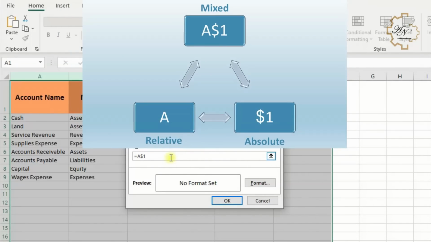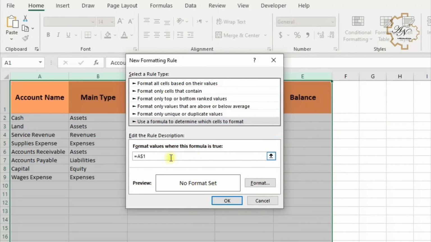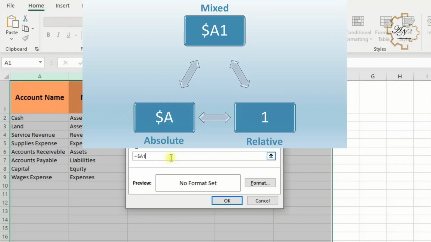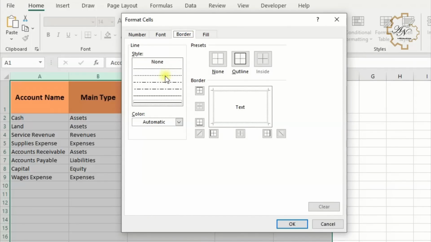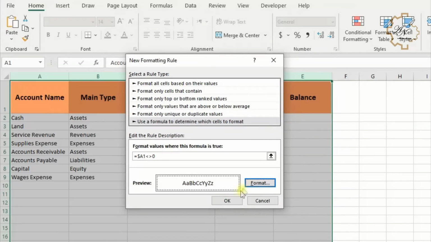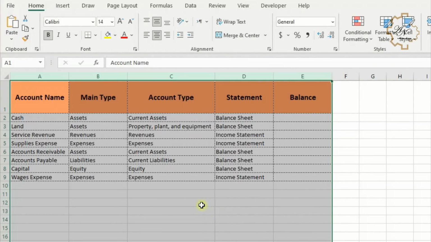Again, Fn with F4, relative reference for A and absolute reference for 1. We don't want it. Again, Fn with F4, we have an absolute reference for A and a relative reference for 1. That's it. A1 isn't equal to 0. If that's true, in the format there will be borders. Let's select this border and press OK. OK, here we're done.